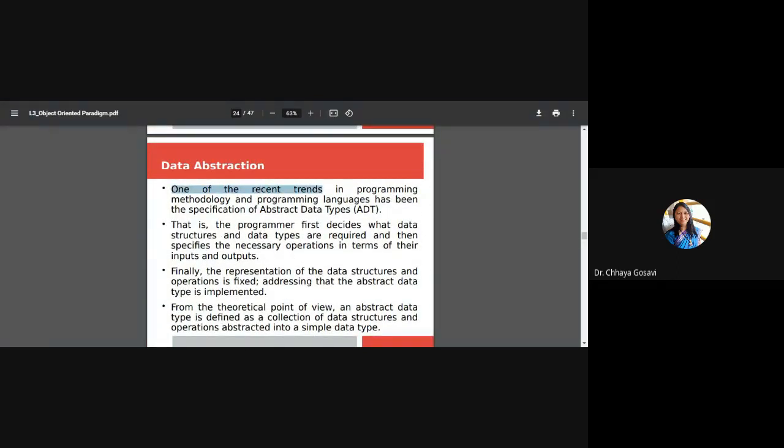One of the recent trends in programming methodology and programming languages has been the specification of abstract data types. That means a data type with data and functions operating on that data should come together. So the programmer first decides what data structures and data types are required and then specifies the necessary operations in terms of their inputs and outputs. And finally, the data structure and operations are fixed, and that abstract data type is implemented. Class is an example of an abstract data type. So first you have to define the data and then the functions operating on that data.